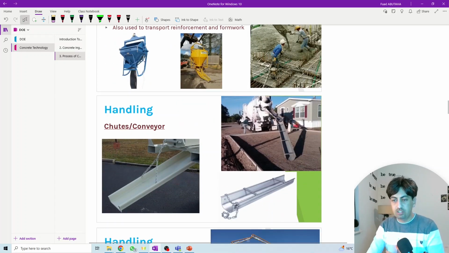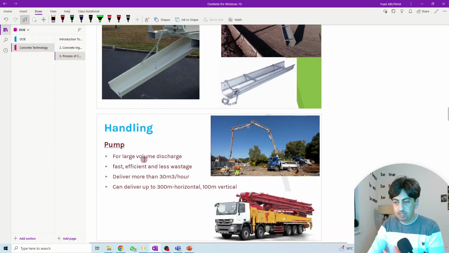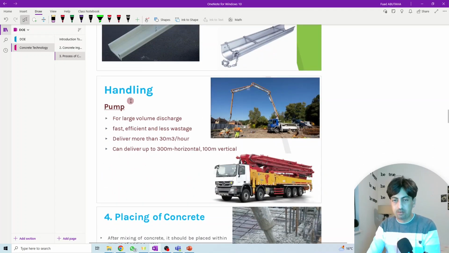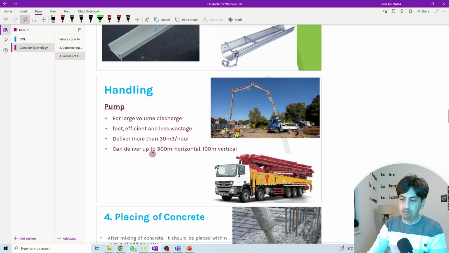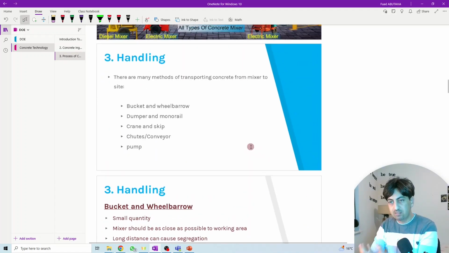The other one here is the chute and conveyor. This one is also used to transport the concrete from the mixer to the site. And the most common here is the pump, by pumping the concrete. For large volume discharge, it is fast, efficient, and has less wastage. It delivers more than 30 cubic meters per hour, very fast. It can deliver up to 300 meters in the horizontal direction, and it can go up to 100 meters in the vertical direction. So these are the different methods to transport the concrete from the mixer to the site.